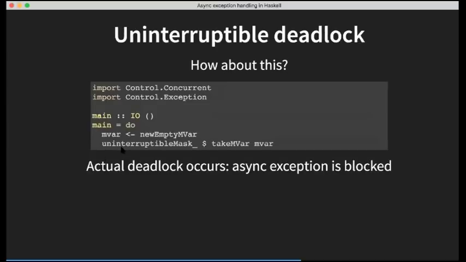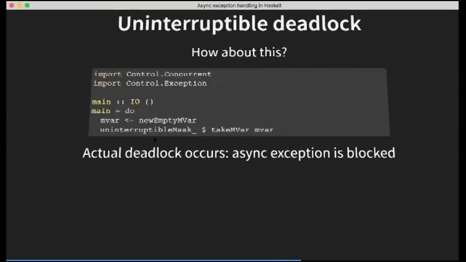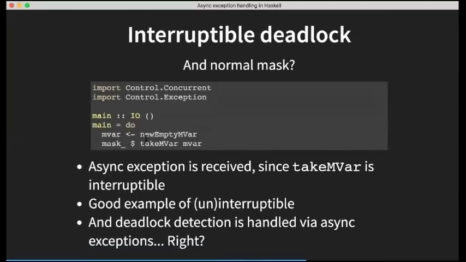So now I've wrapped this up with uninterruptibleMask. In this case, the exception doesn't get thrown, or more precisely, it gets thrown, but it doesn't get received, because now takeMVar is no longer going to be able to check if an async exception is available because we've turned on uninterruptible masking. This is what that deadlock looks like. And if we use a normal mask, then this time the async exception is going to be received because takeMVar is an interruptible action, and now it's going to be able to detect that that async exception has been thrown. So this is a perfect example of the difference between interruptible and uninterruptible.